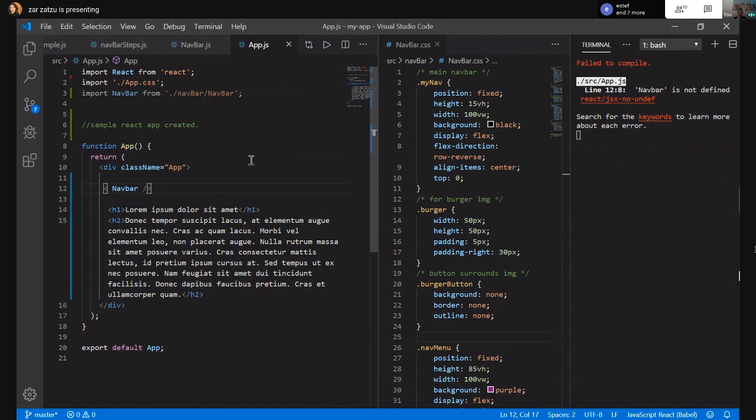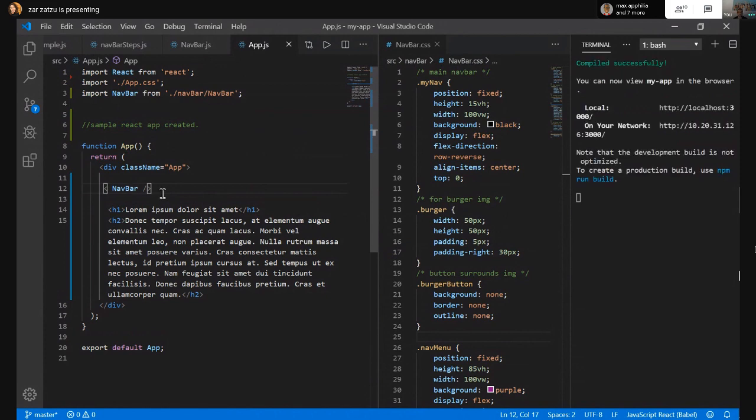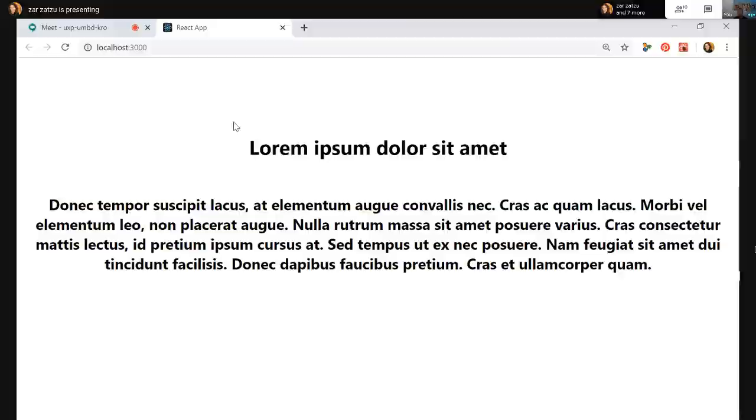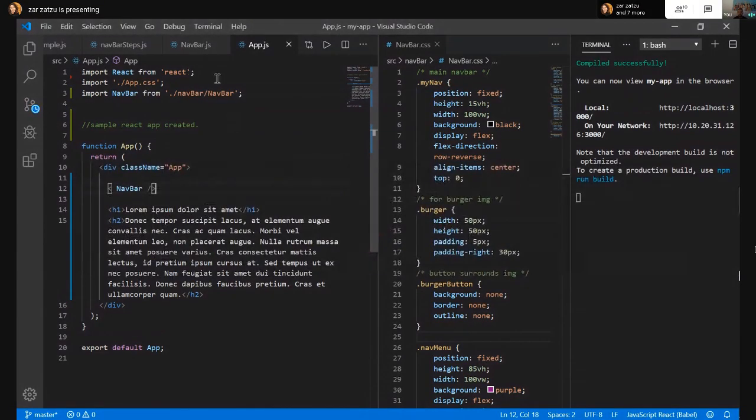Great. It's very upset about something. Can anyone see what the error is here? It's because this is lowercase and I've used uppercase. Done. Okay, so as we can see, there's no difference because our navbar component is entirely empty.